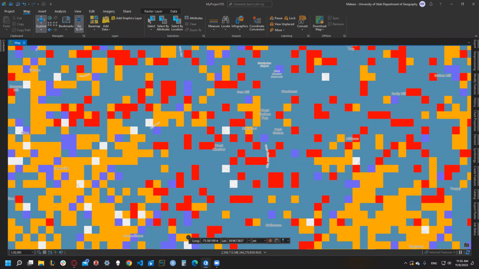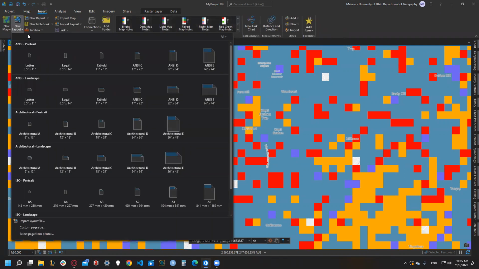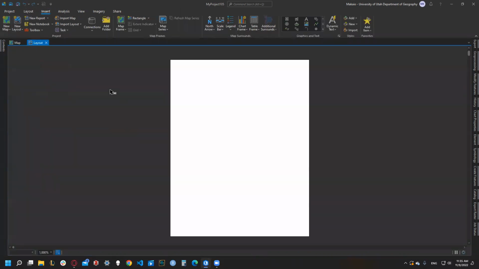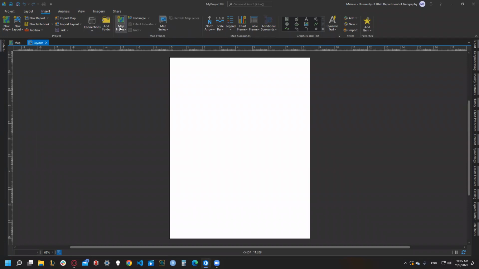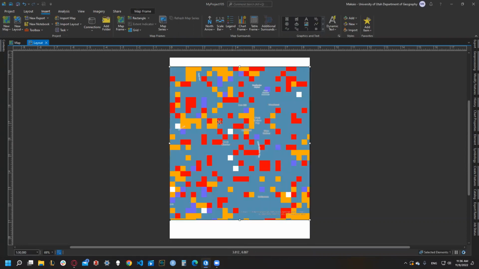So then I need to create a map showing suitable areas to live. Let's go to our insert banner up top. Let's go to new layout. Let's go to letter. And let's insert the map frame that we've been working on. All right, so we're still centered on Westchester.